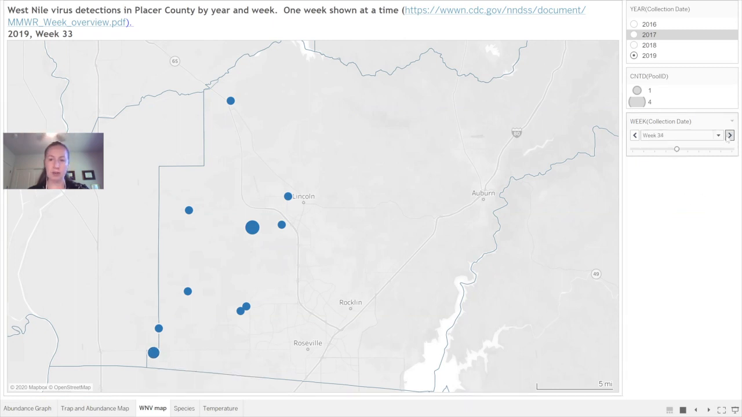And if I click through here, we can see the change over the weeks. Sort of starting to be less virus. And then week 42 is the last week that has virus for 2019.